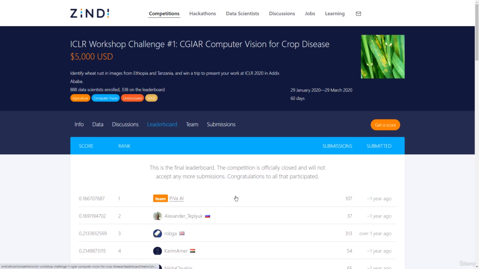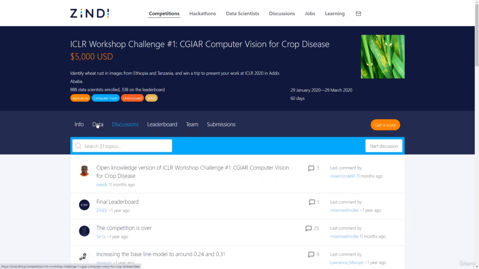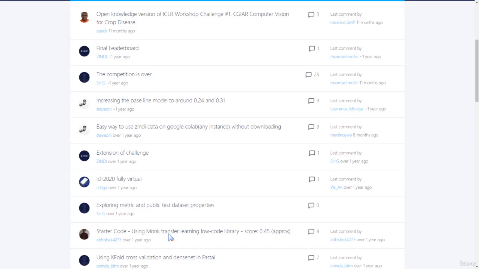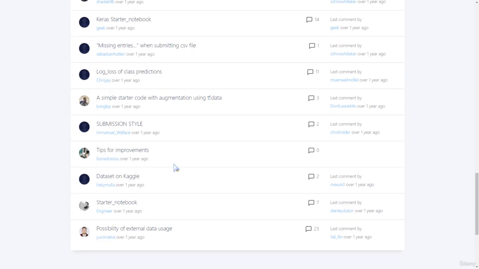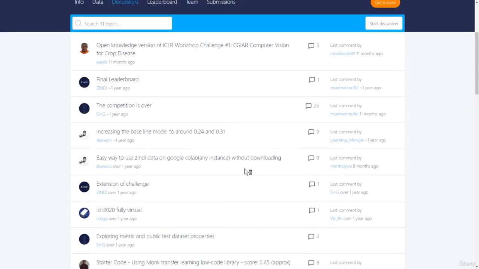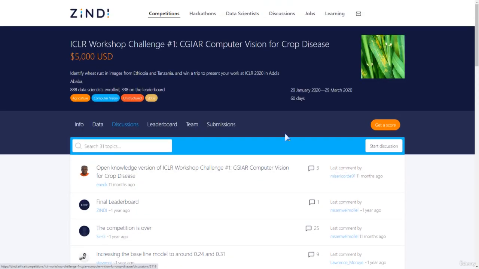There we go. The discussions, leaderboard. Here we have the models ranked in order of performance. You have the different teams and you have your submissions. The discussions also are very interesting as you get to share your work with other data scientists, and you also get to learn from other data scientists. So it's a great way to learn and share.